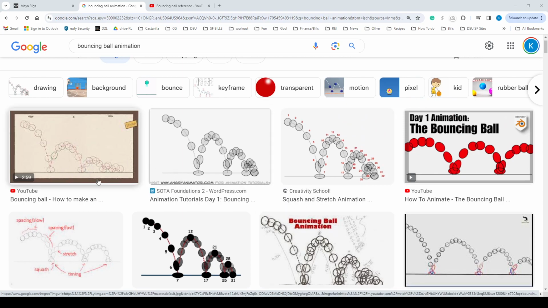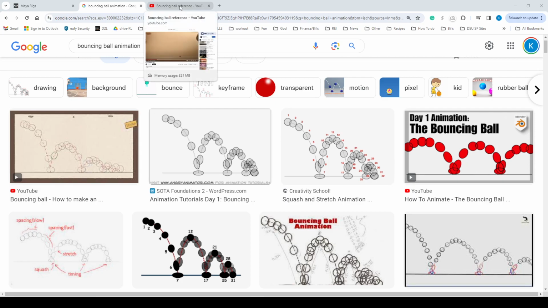But what you're looking for is a progression of height. So it's going up, it's getting shorter as it goes, as it's losing energy, and the width, so the distance, how it's progressively getting shorter. Another good resource is YouTube. If you just search what you're looking for and put reference, you might find something like this, which is great.